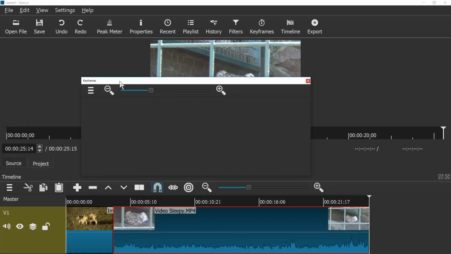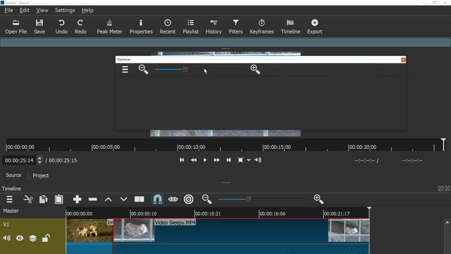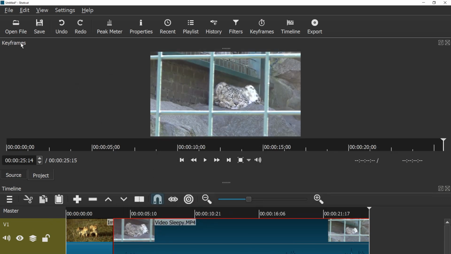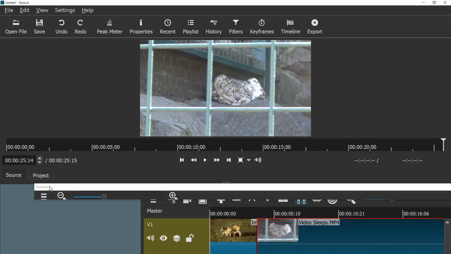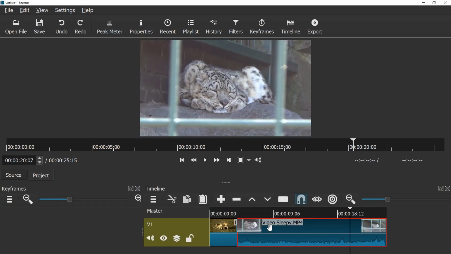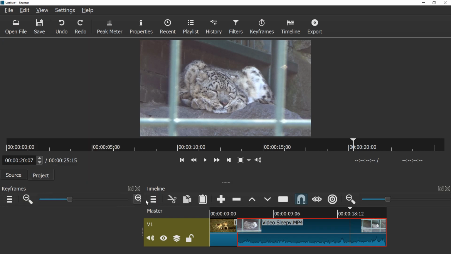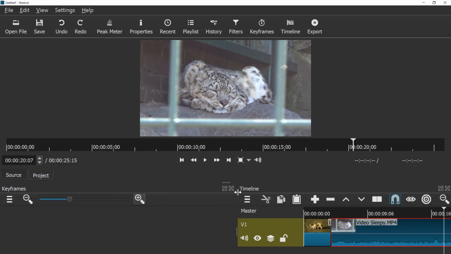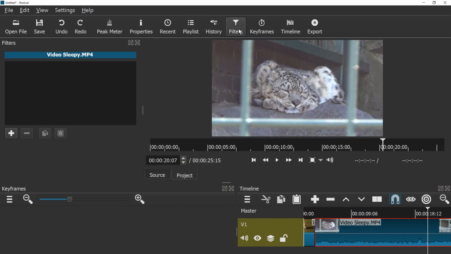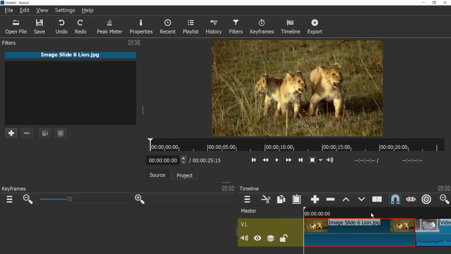Actually, I'm going to have it here separate, floating. Like this. So I just attached it over here on the left, and we can rearrange this. Alright, what we need now is filters. Click filters and let's do the image first. Let's see if we can handle that.